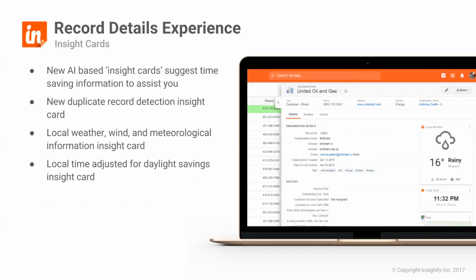One of the exciting new features that we're bringing to this version of Insightly, our team has been working on some advanced artificial intelligence features that we're exposing in what we call insight cards. So insight cards are little cards that pop out from the right-hand side of a screen on a details record and give you a little bit of further information on that record. We use it to surface some things that are either interesting or things that we've detected in the background.